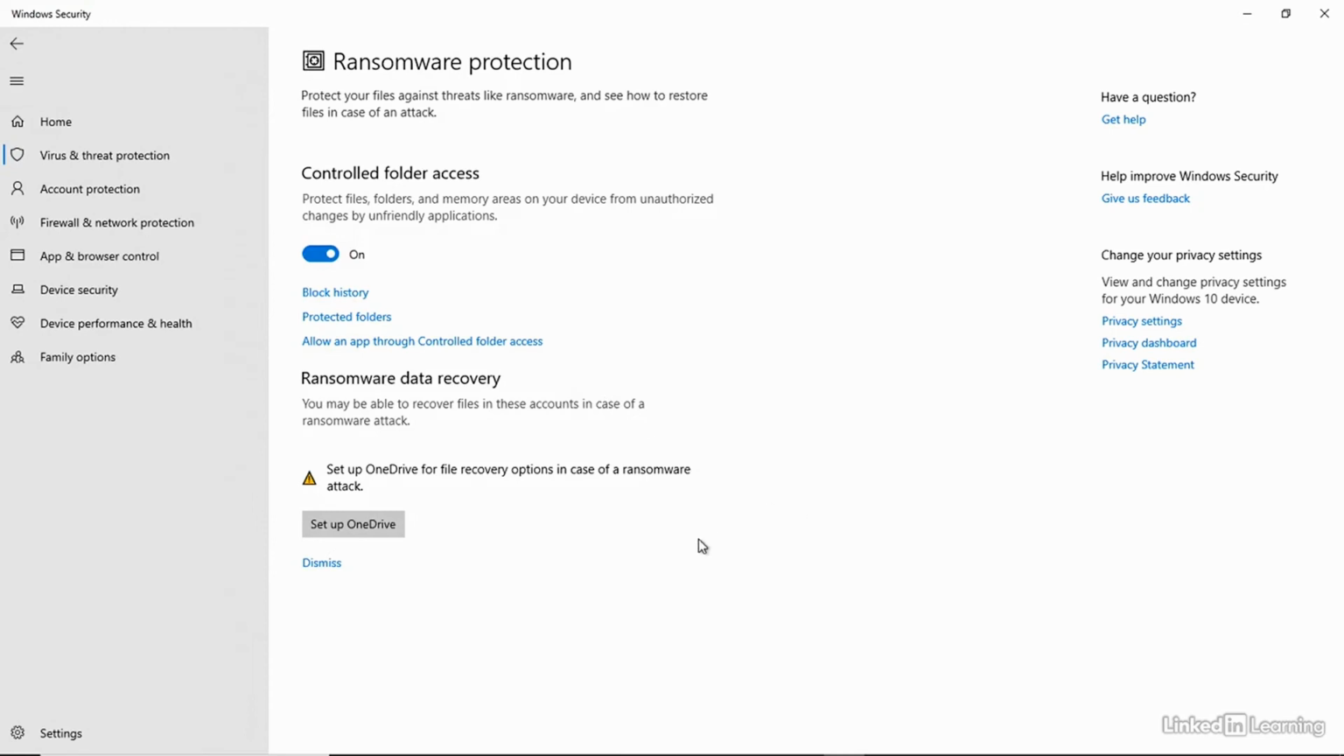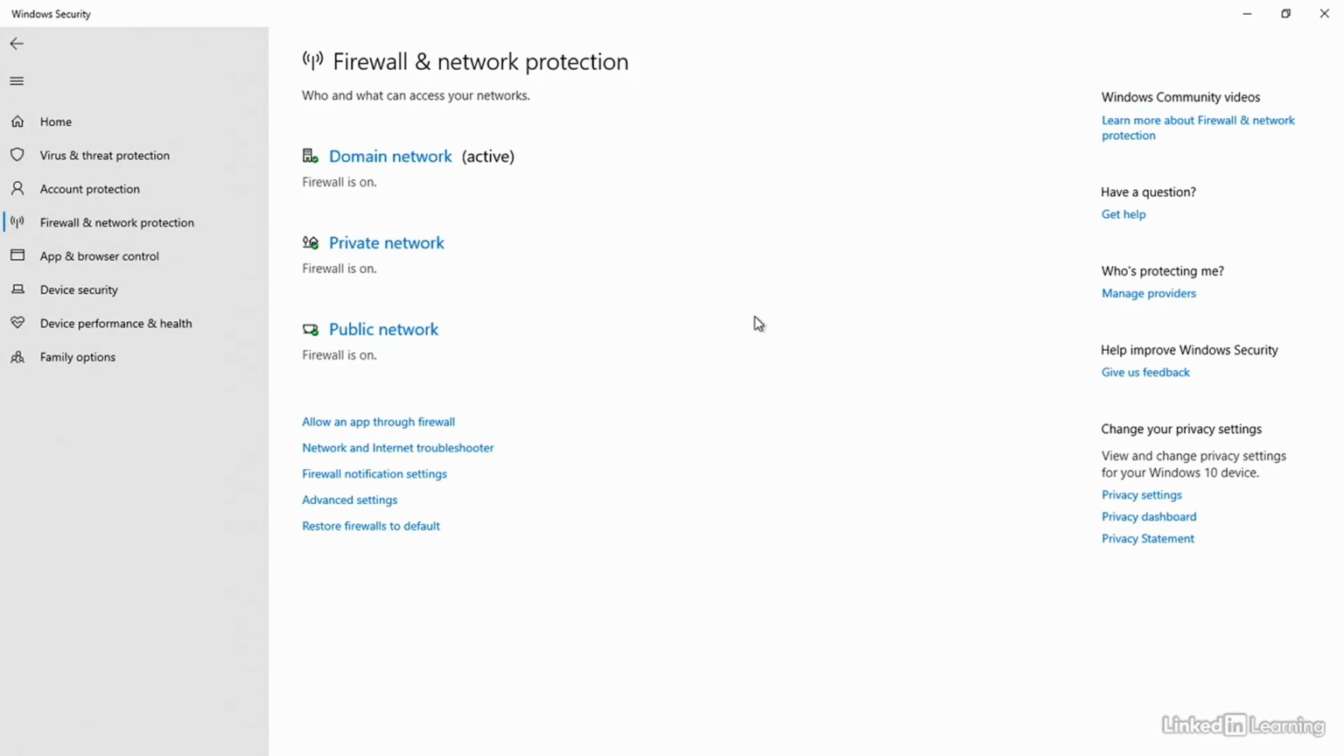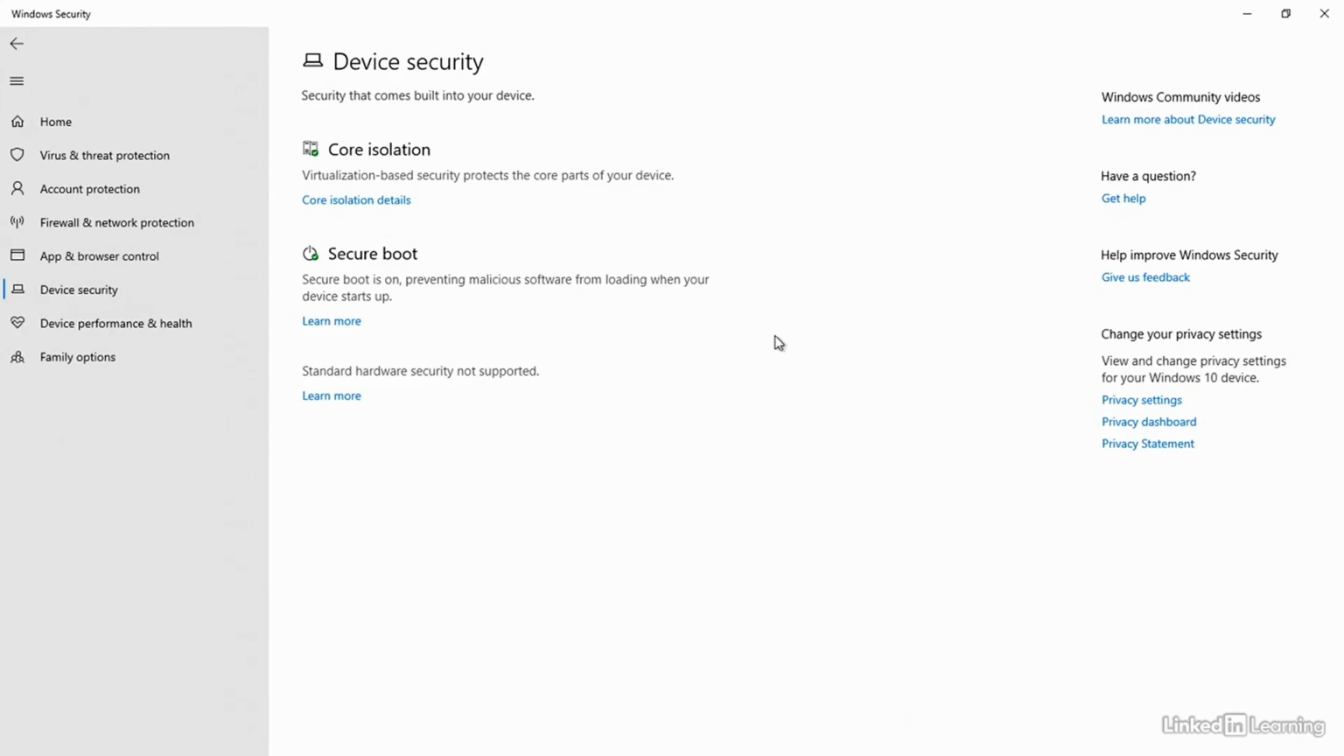And if we are really concerned about a ransomware issue, then we can have our files synchronized with OneDrive. So we can click Set up OneDrive, and then it will synchronize our data from our local computer up to OneDrive, which we can then use in case we have a ransomware attack. Under Firewall and Network Protection, you want to make sure that the firewall is turned on for all different types of profiles. And under Device Security, you want to make sure that Secure Boot is turned on, which it currently is, and that keeps any viruses from loading pre-operating system load. Keeping users from being compromised is more important than learning what to do afterwards, because you can make it so it never happens in the first place.